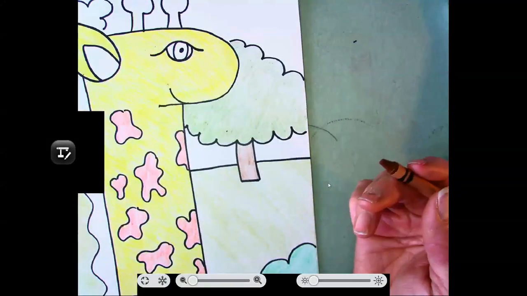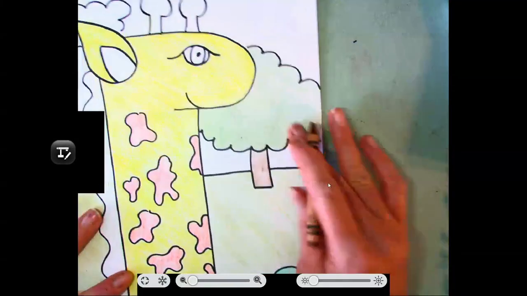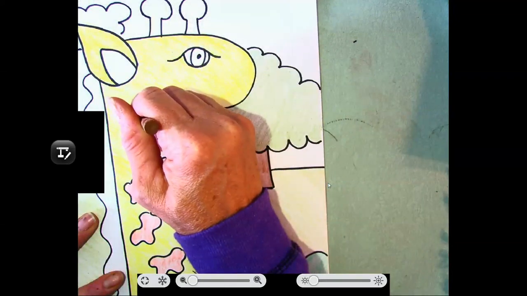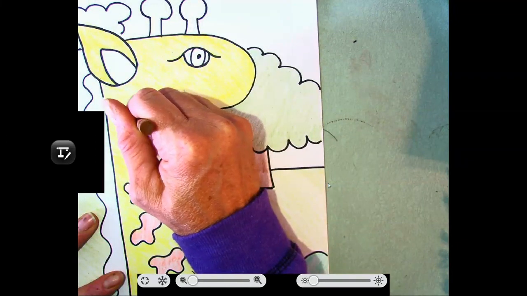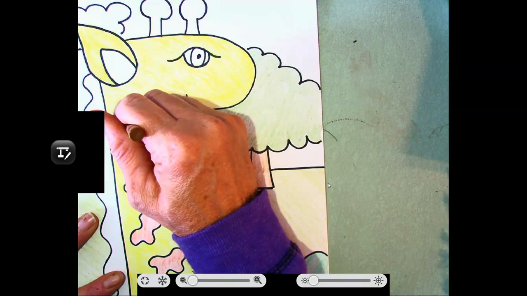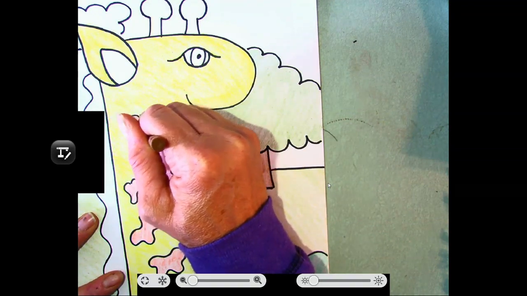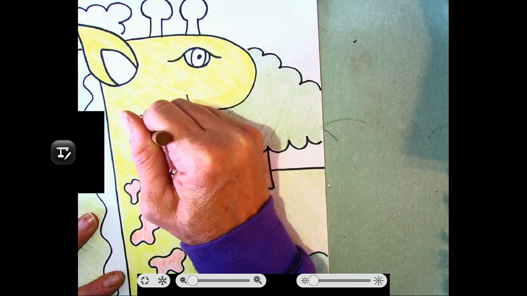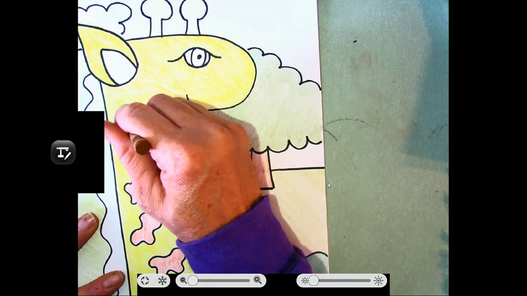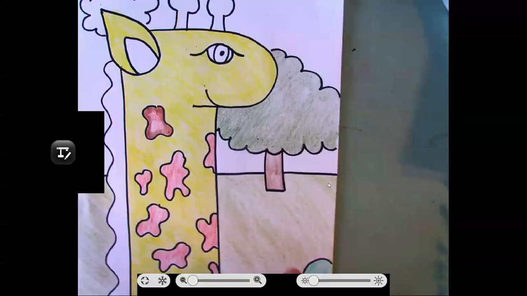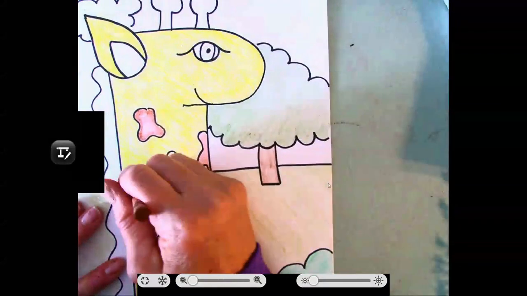Now that I have the base color down, I'm going to go in and add some detail. So I'm going to use the brown and I'm going to go around the corners of my giraffe spots. And then when I'm finished with all of these spots, I'm going to go in and do the ears, the eyes, and the horns.